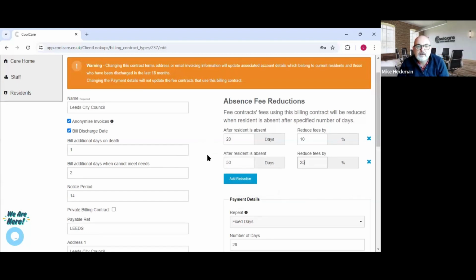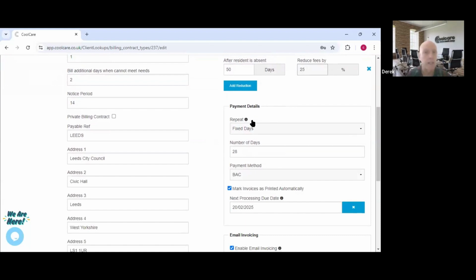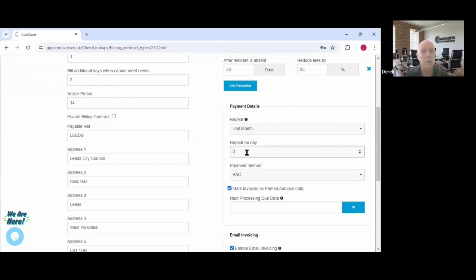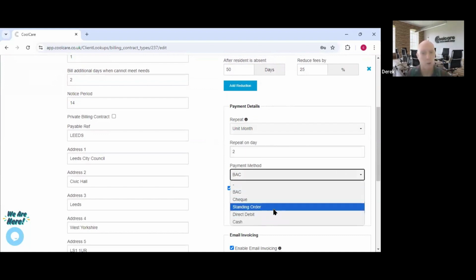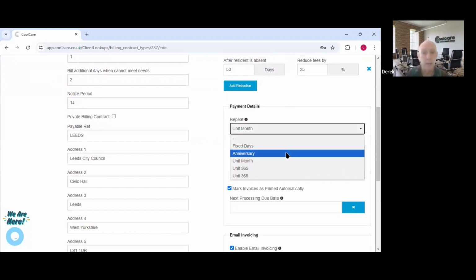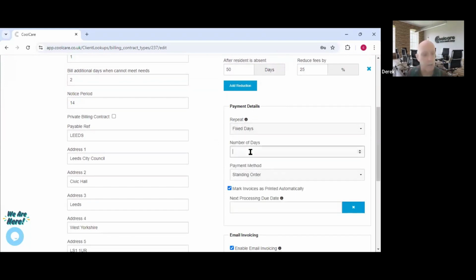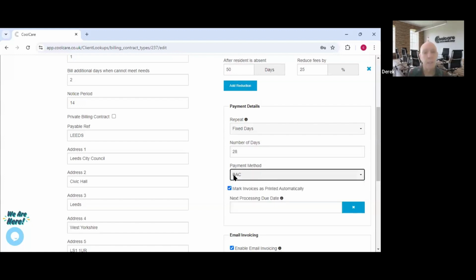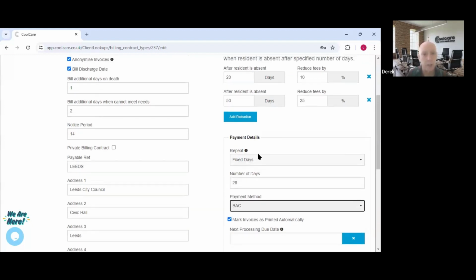You can also talk about payment details. So you can say, when Leeds pay me, they always pay until month on the second of the month. And they always pay by standing order. Or I could say fixed days. So they always pay every 28 days and buybacks. So you can set this stuff up in the billing contract terms for each contract.